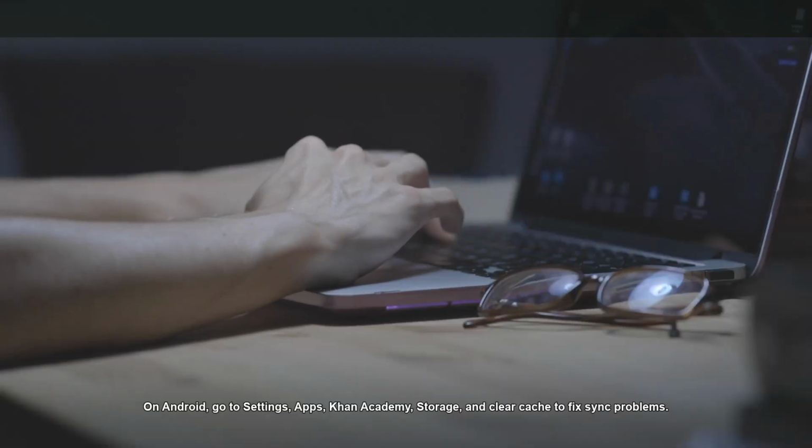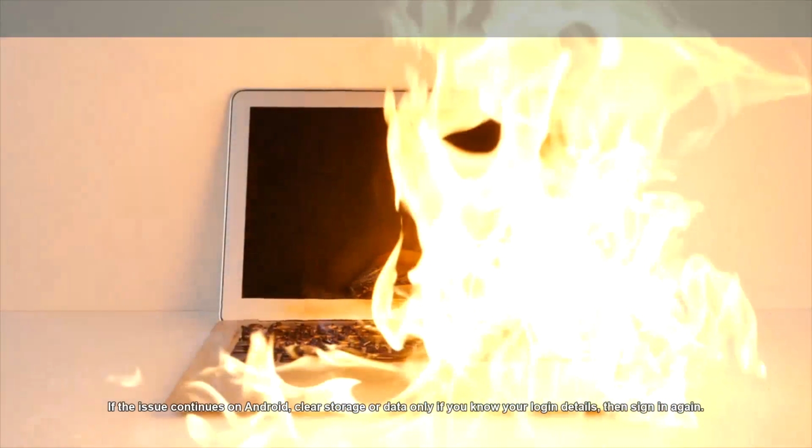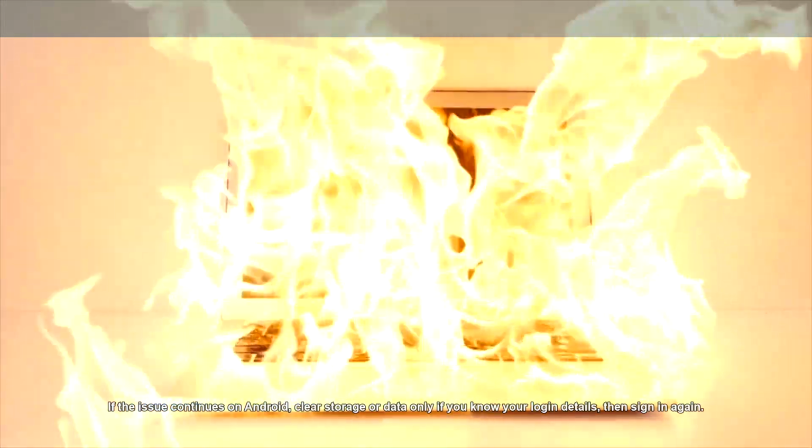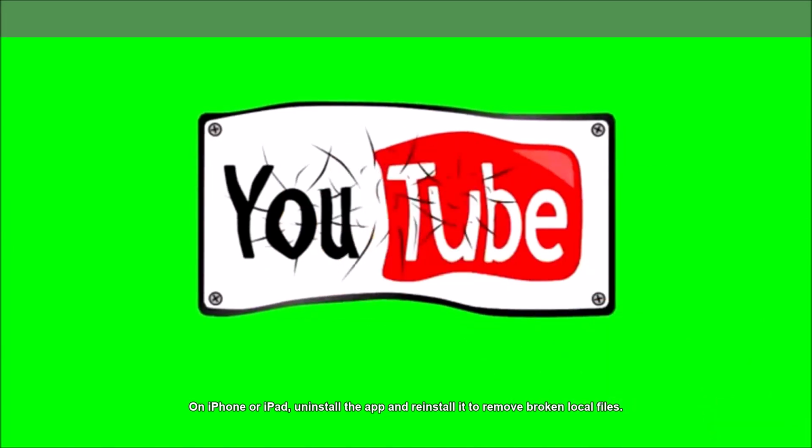On Android, go to Settings, Apps, Khan Academy, Storage, and Clear Cache to fix sync problems. If the issue continues on Android, clear storage or data only if you know your login details, then sign in again. On iPhone or iPad, uninstall the app and reinstall it to remove broken local files.